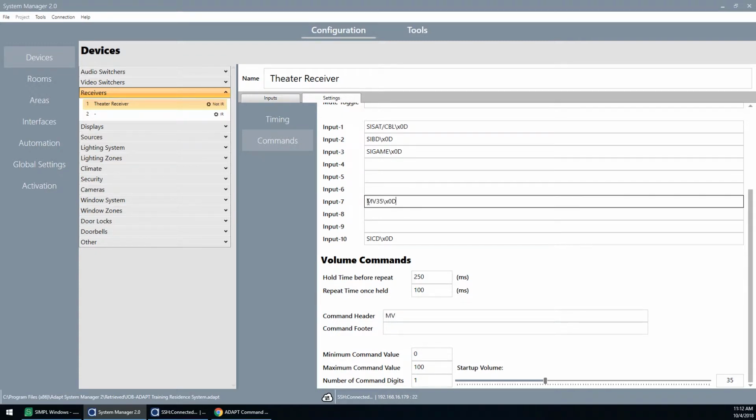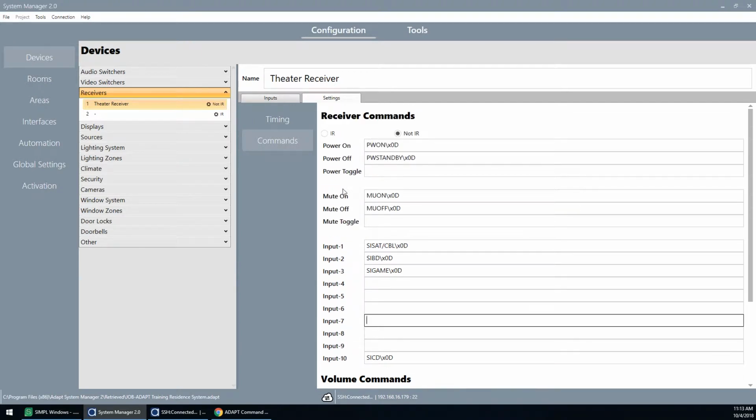Where if we want to send MV and then a volume level and then a carriage return, well, the header is just MV, the footer is just \x0d, and we are looking for a 2-digit number between 0 and 99, and that is all per Denon specification. And so that's our theater receiver.